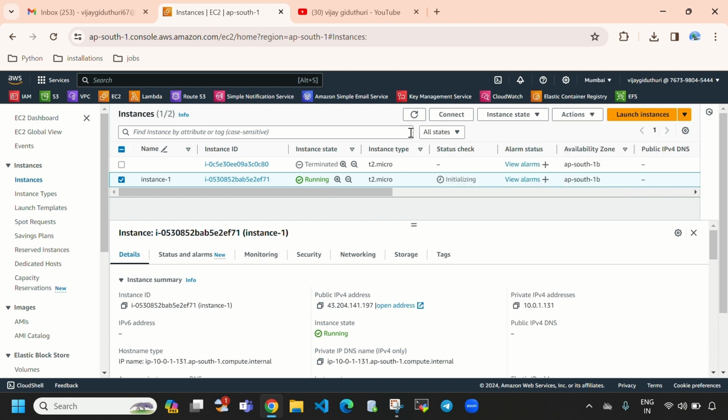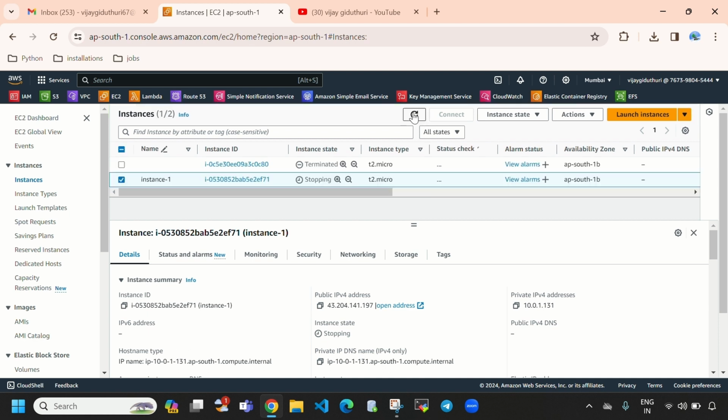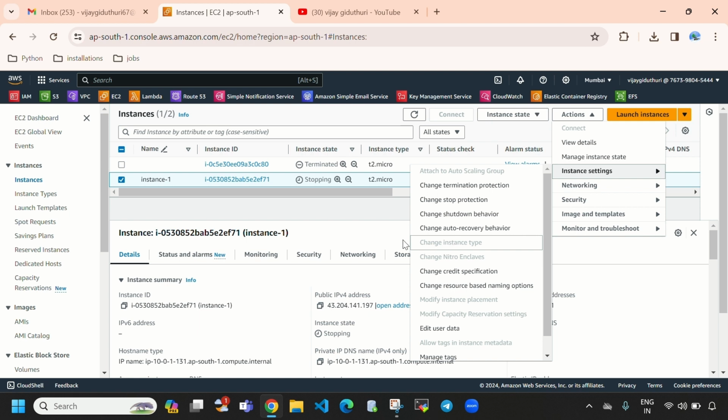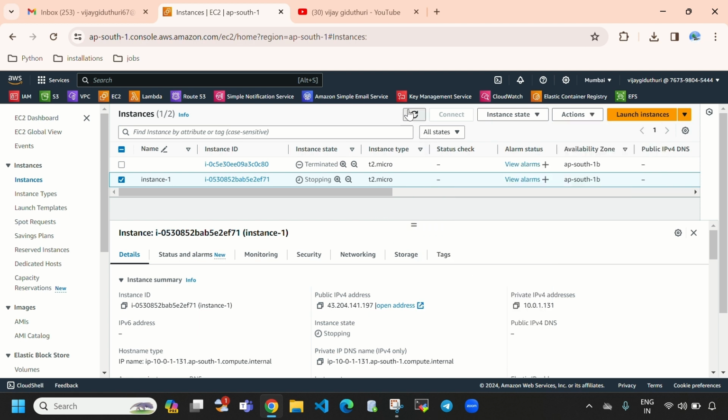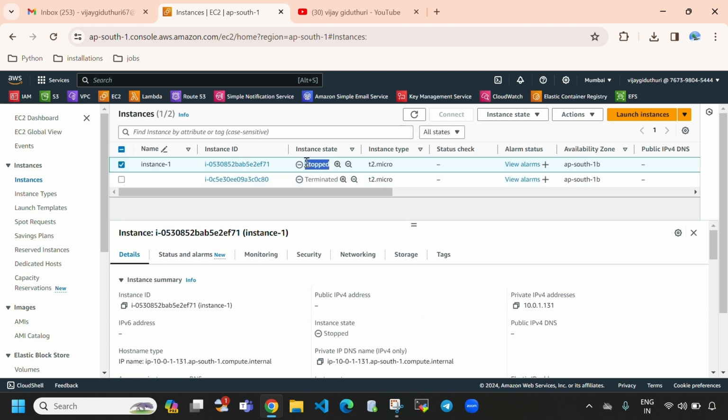So first thing is we need to stop the instance, and let's stop this instance. We need to select the instance state, and we need to select stop instance. After stopping this, after shutting this down, we need to select actions again, and select instance settings, and change instance type, guys. Right now it is in stopping state. And here you can see it is stopped, guys.